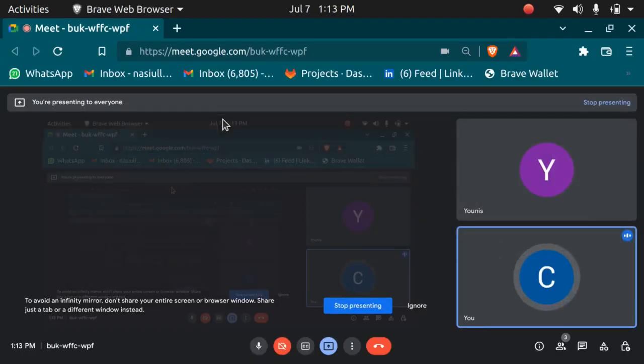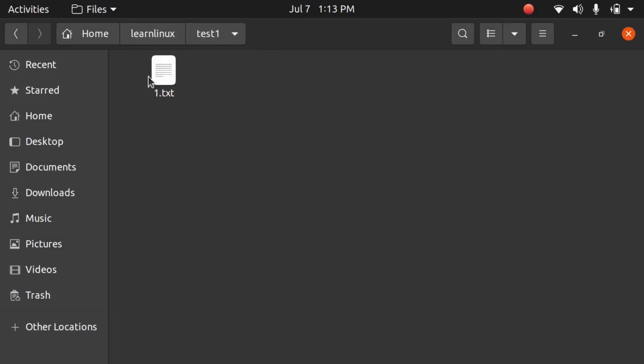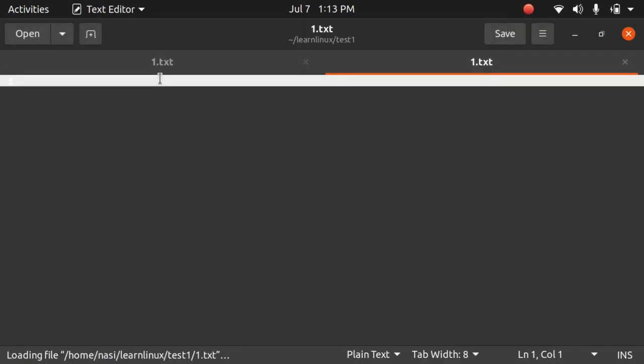So let's go back to the graphical user interface. I am here, this is test1. I have copied my file from Learn Linux to test1, so I should see a file named 1.txt inside this. And yes, you can see that there is a file 1.txt.